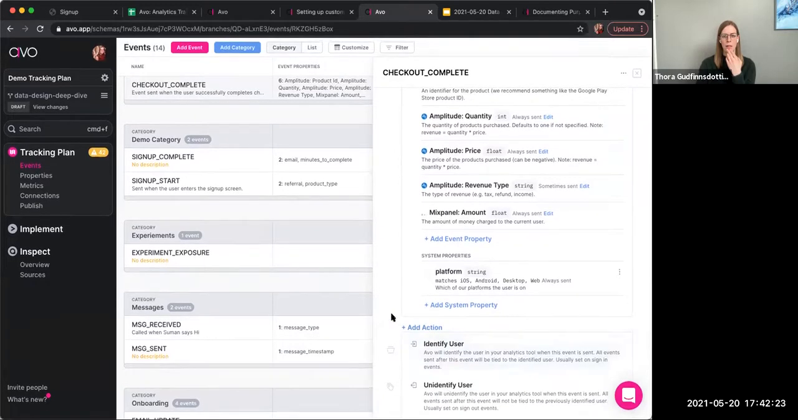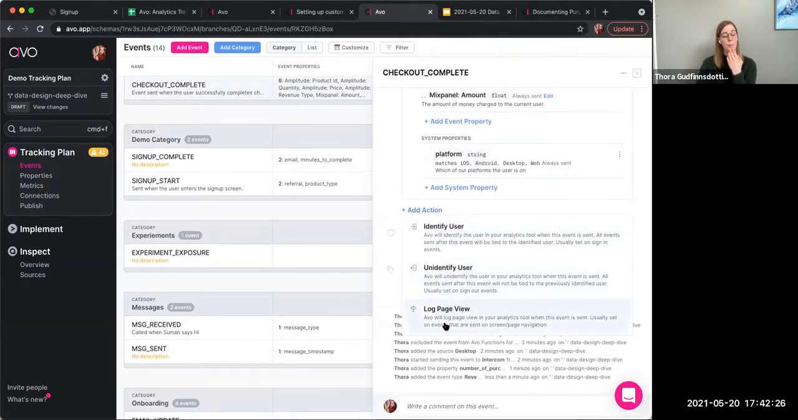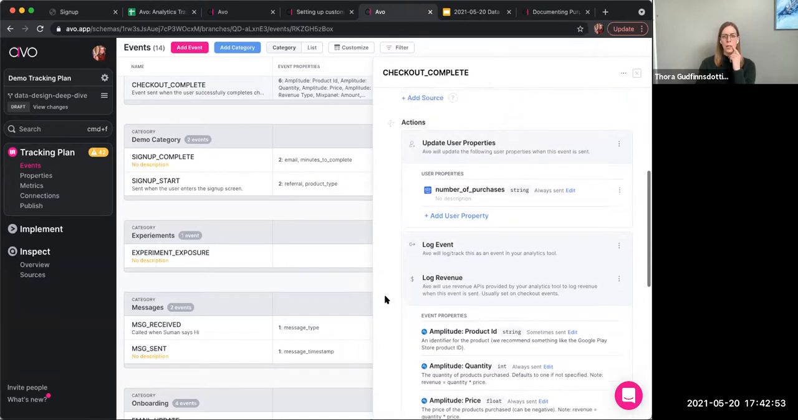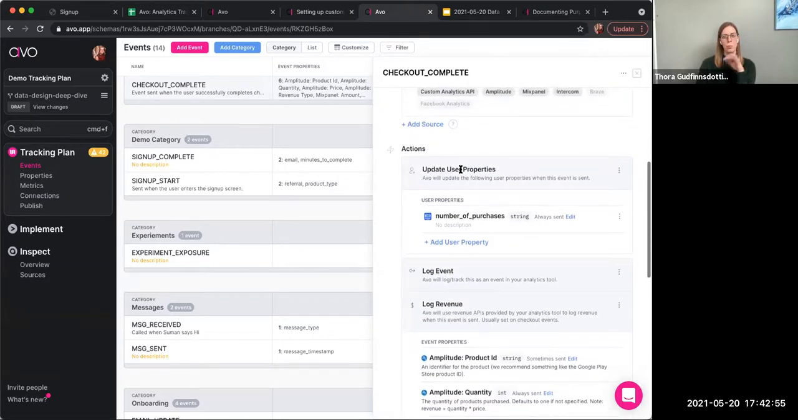And then we have the last one, which is page view, log page view. This is only supported by Segment. So what this does is that in addition, or if you only have the log page view action on, then it will just log a page view in Segment, which is kind of what, for example, Google Analytics uses for page views. And if you just wanted to specifically log a page view for this event, then you can do that here. So these actions represent what will happen when this event is triggered.